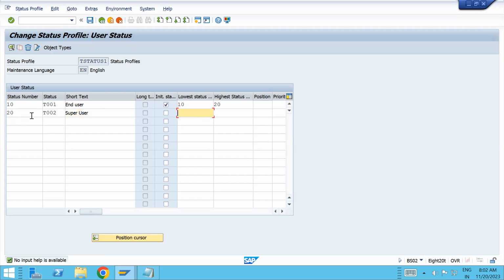So here again the lowest status number is 10 and highest is 30. So 30, T003. I was creating this on my own. How many you have to create, sir? The thing is, we are going to block the order. So what is the purpose of the status profile first? It's an order release process.